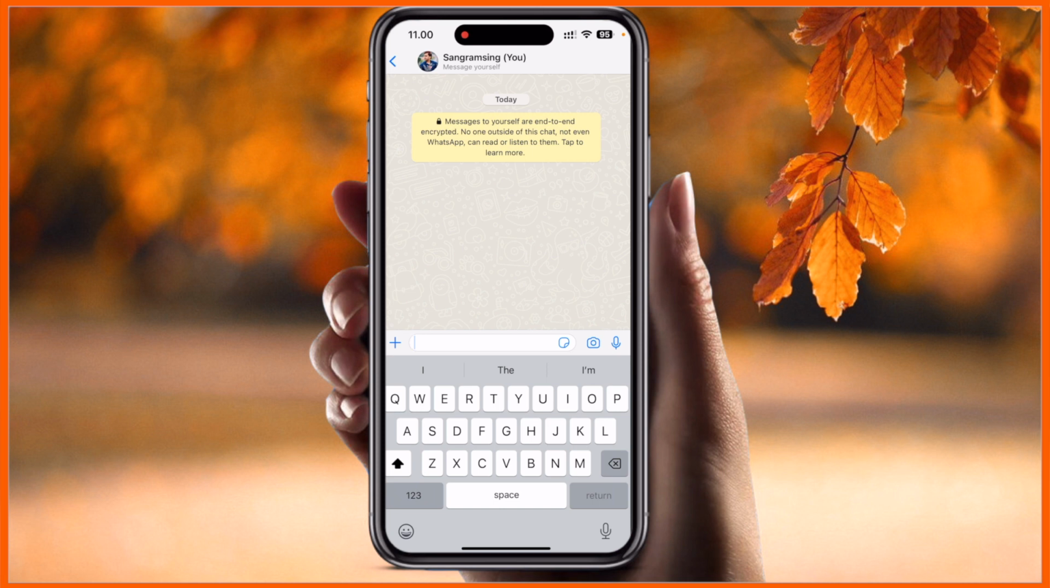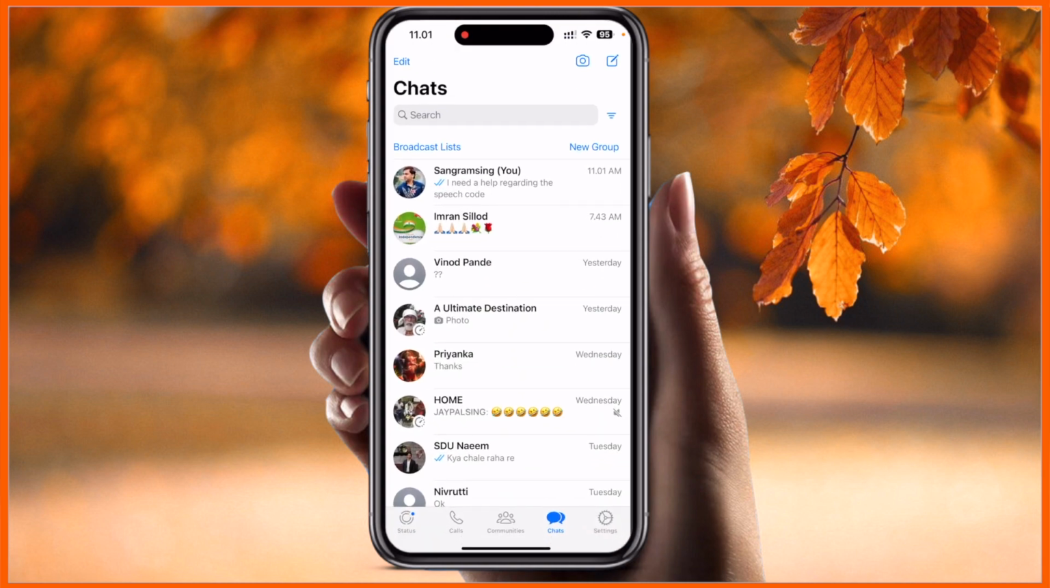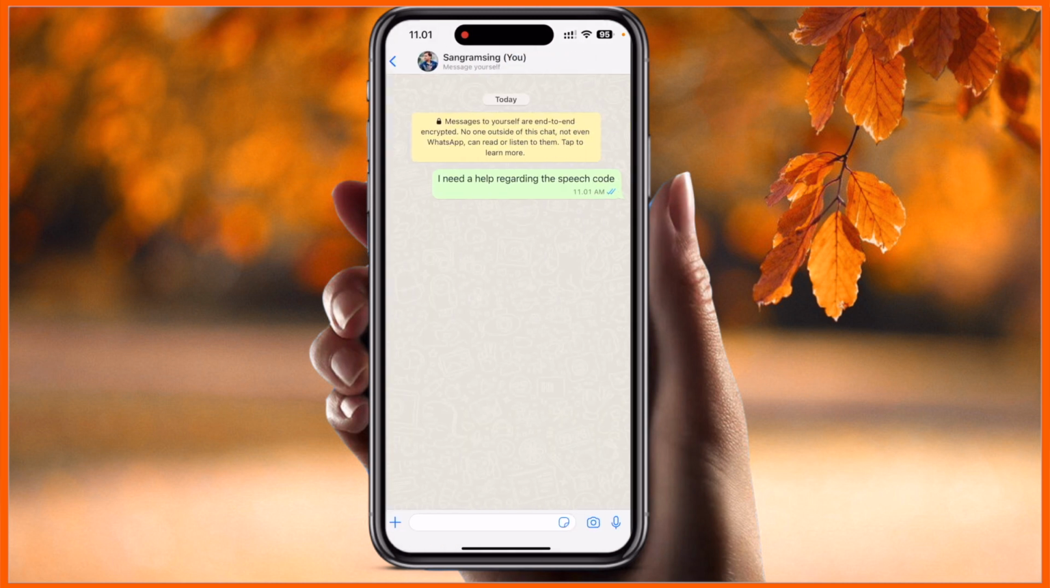So I just type here, I need help regarding the speech code. Enter. Next time, if I forget something, I just simply open WhatsApp. So look at this, I chatted with myself or put a note for myself, and I just open it and remember this note: I need help regarding the speech code, and this is a task I can complete today.